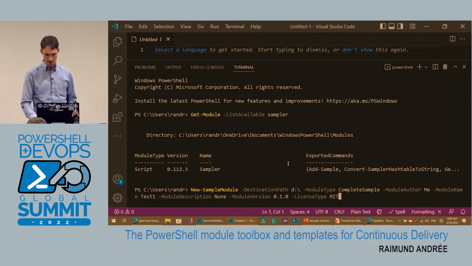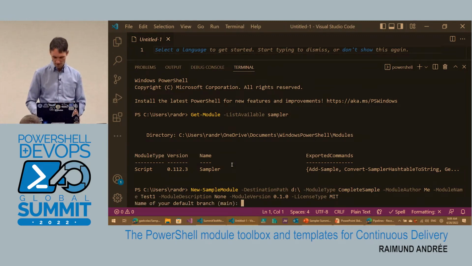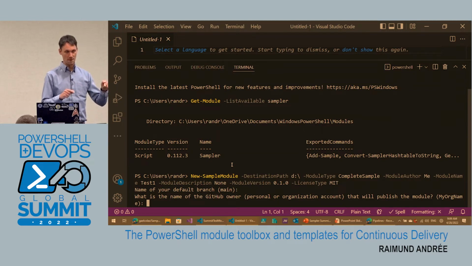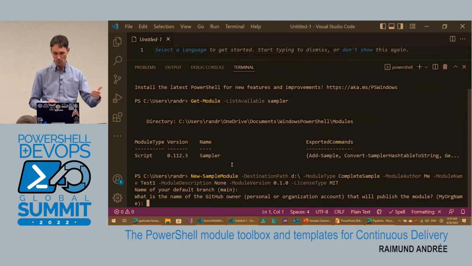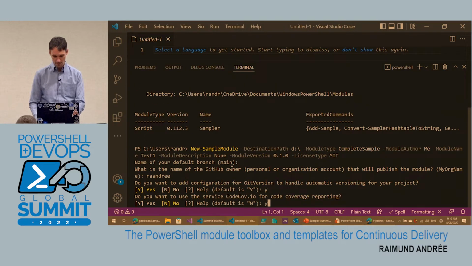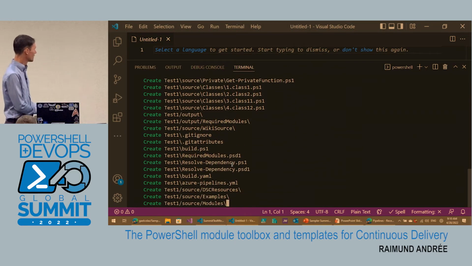That's all it requires. And if you hit enter, then it asks you, what is the name of your main branch? Nowadays, it's not master anymore, it's main. Here we go. Who is the organization that is going to publish the module? This is only making sure that if you are not inside your organization in Azure DevOps or in GitHub, then you're not publishing the product, right? It's more or less controlling when we are going to actually do the publish and when not. So it's my organization. And we want to have automatic versioning using GitVersion. We want to have code coverage, and that's it. And then you are getting a nice little structure.